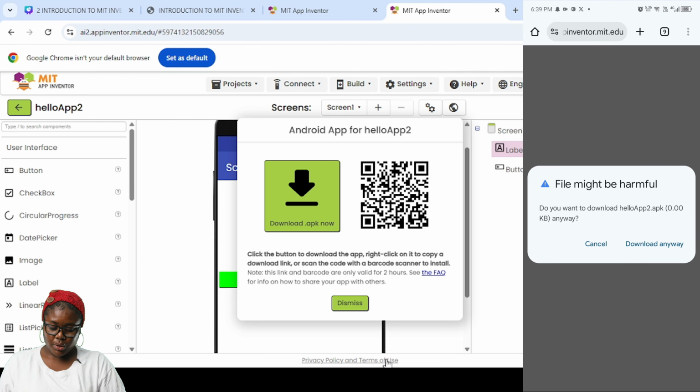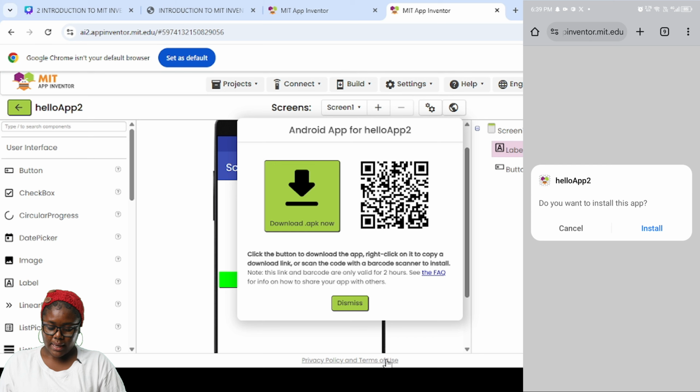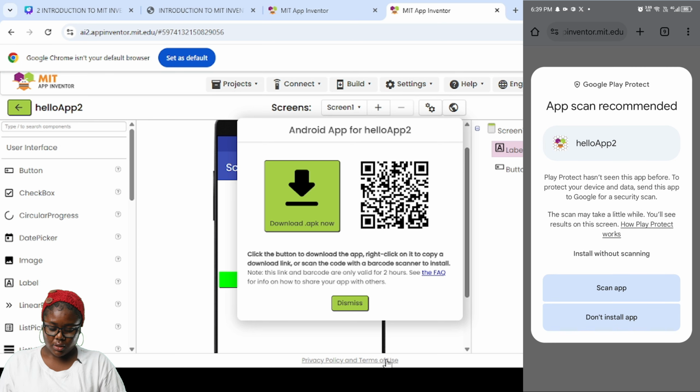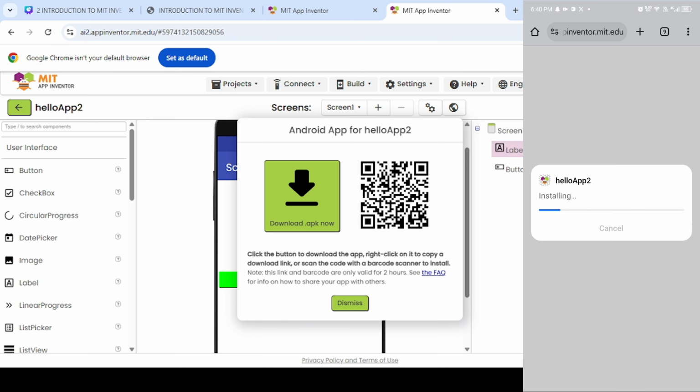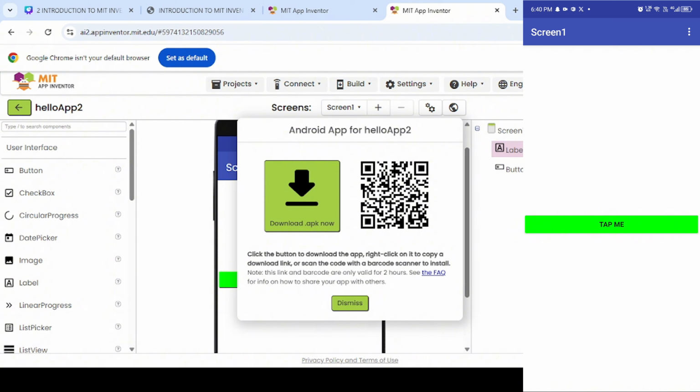You see, it took me to download anyway. You see, open, and it's asking me to install. It doesn't waste time. And you click here, install without scanning. Okay, now I just gave it access to my phone. And then there you go. We now have it as an application in my phone.